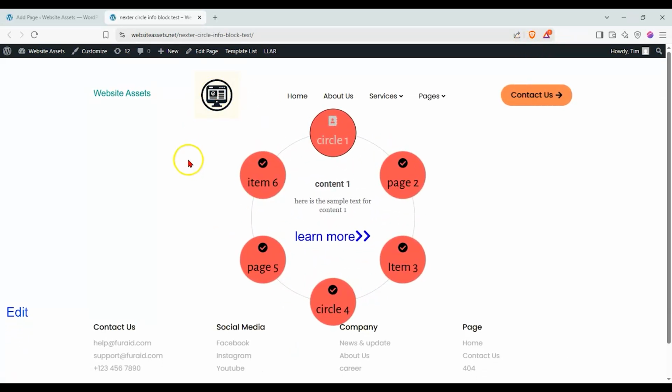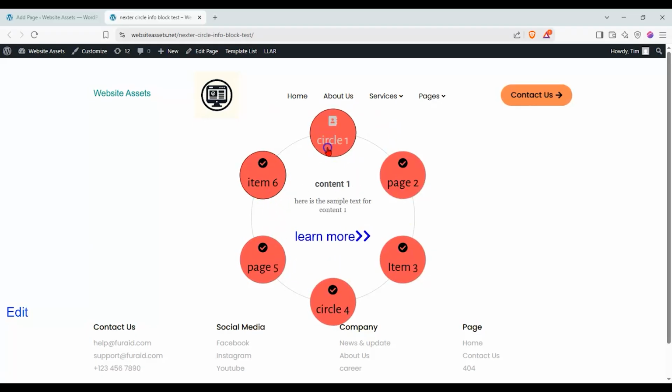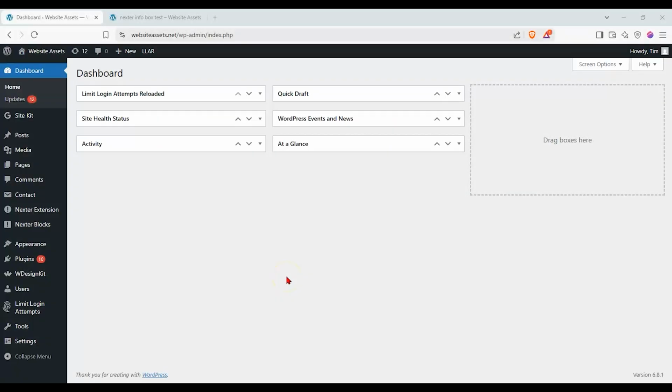In this video, we're going to be taking a look at the interactive circle info block in WordPress Nextr. This is part of a series of videos taking a look at Nextr's blocks one by one. To get started, let's open up a brand new blank page to look at this block on its own.